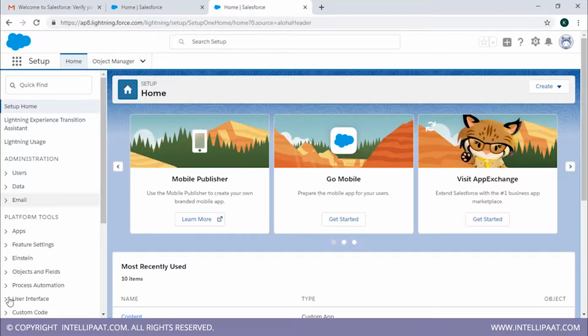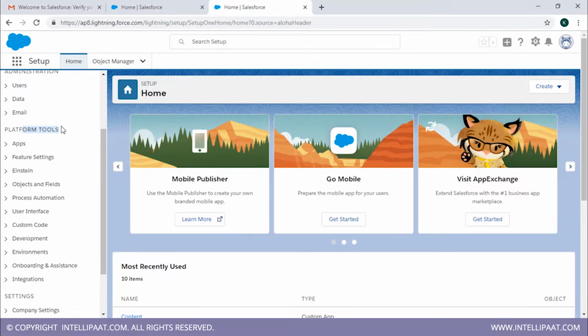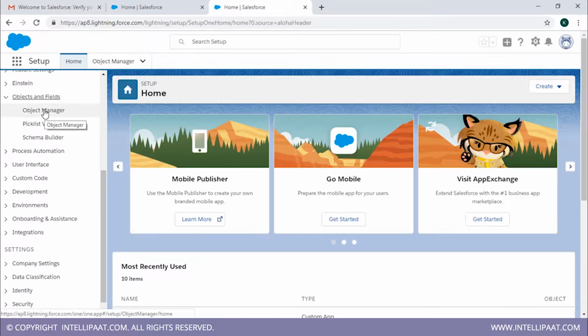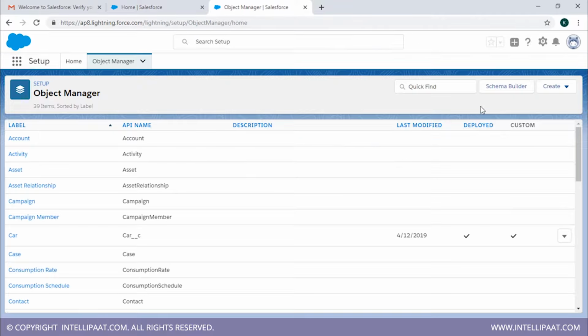Alright, on the left-hand side menu of your setup menu, you'll see platform tools. You'll click on objects and fields. Then you'll move to object manager. Click on that. Now, since I already told you that we're going to create this application from scratch, we're going to build an object first. So the first thing that you're going to do is build an object.